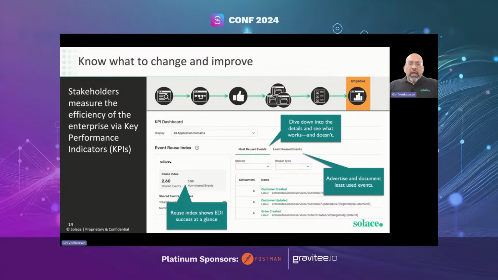One of the best things that API management introduced was key performance indicators, right? Event Portal brings the KPIs into the event-driven world. A least reused event could use a bit of a promotion or advertisement to increase reuse, for example. Event Portal offers an iterative process for continuous improvement. So that sums up the Event Portal capabilities and the whole journey of how to build an event-driven architecture.